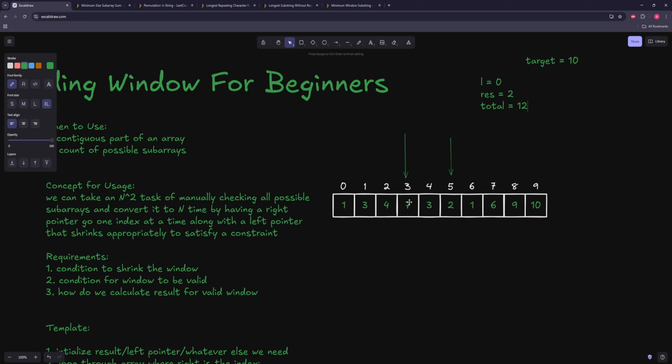And then can we shrink? No, because that would make us below the total. And what's the length here? It's 3, and 2 is better than 3, so we just keep going. Okay, now our total is 13. Can we shrink? No, because we'd fall under 10, so we keep going. Here our total is 19. Can we shrink? Yes, so we can go to 12. Can we shrink again? No, because then our total will be 9. So this is 4. The result is better than that, so yeah.